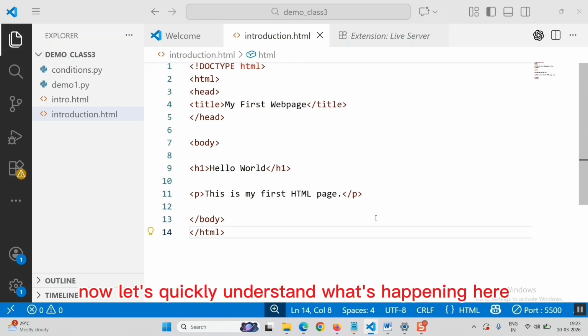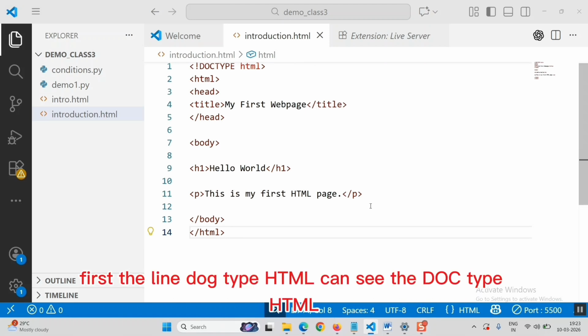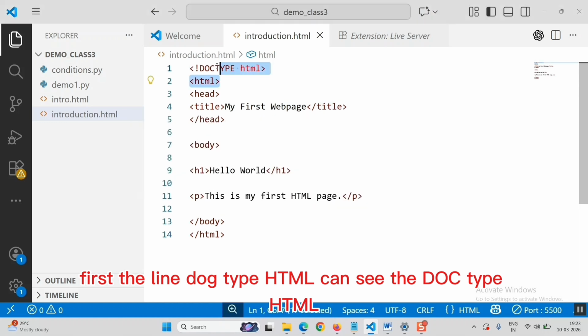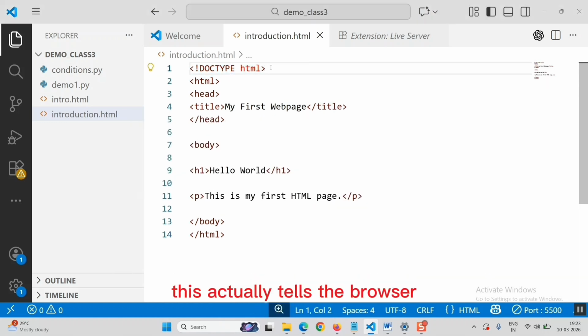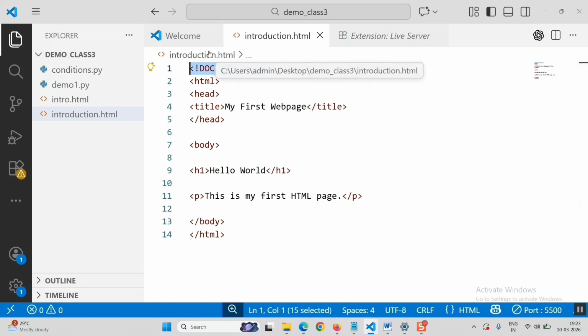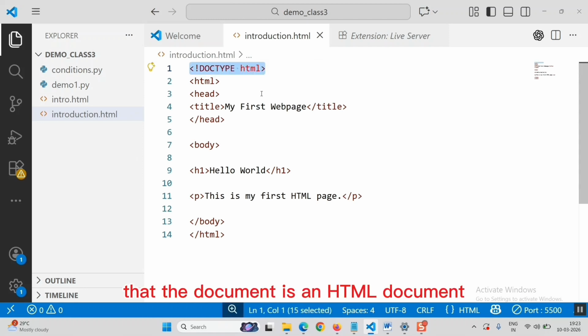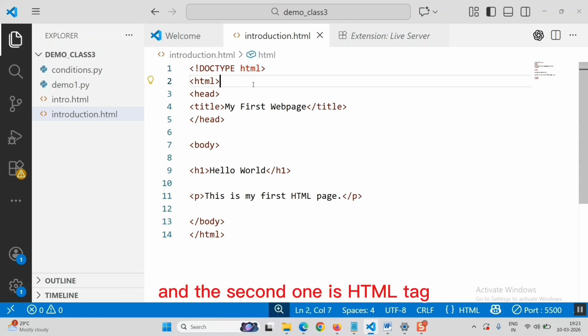Now let's quickly understand what's happening here. First, the line doctype html. This actually tells the browser that the document is an HTML document. The second one is the html tag. This is the root of the entire web page. And the next one is the head tag.